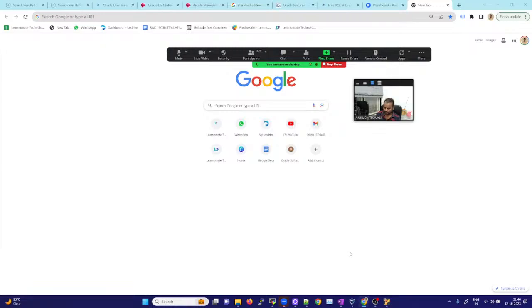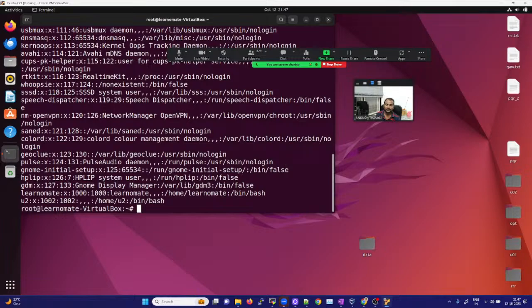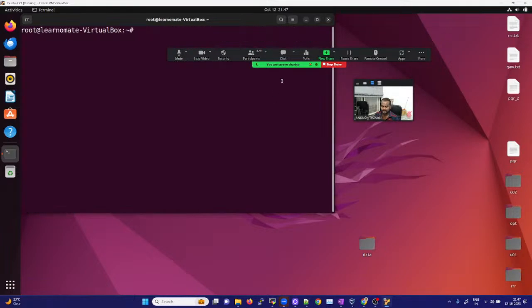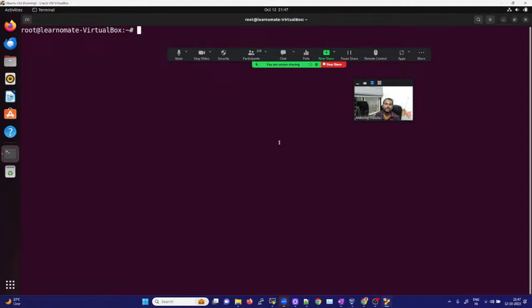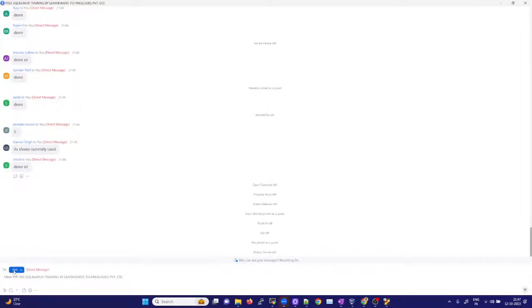In your Linux, if I clear the screen, if you want to know what all processes are running in your Linux, you can simply fire a command like ps -ef. Like in Windows, if you want to know what all processes are running, you normally use Task Manager, right? Same thing here.